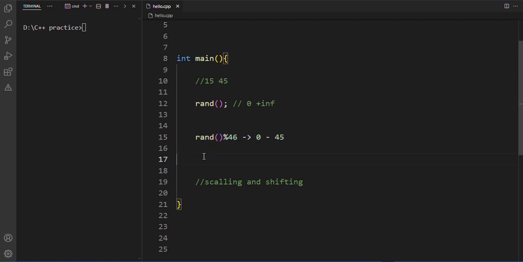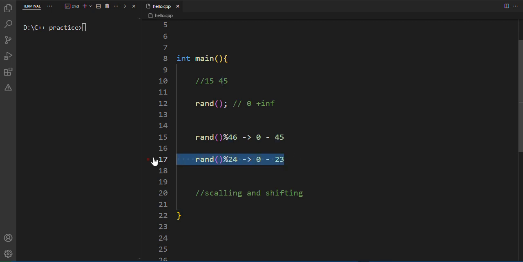Let's say, for instance, we put rand modulus 24. Well, that would generate a number between 0 and 23. So in short, the modulus caps your value. You cannot exceed 23 when you have modulus 24. That is the idea of scaling.